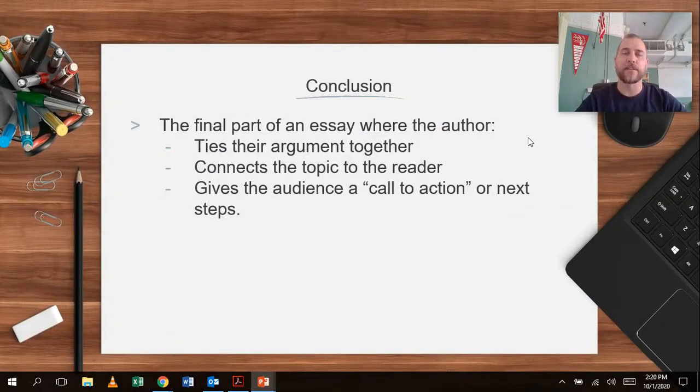And finally, the conclusion is the last part of an essay. And usually it's where the author winds down and connects all their arguments together. It typically connects the topic to the reader somehow. You want to make this topic matter to your reader. If it doesn't matter to your reader, they're not going to care. And finally, it usually gives some kind of call to action or next steps.